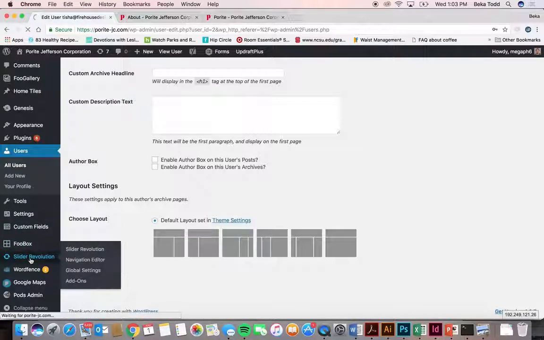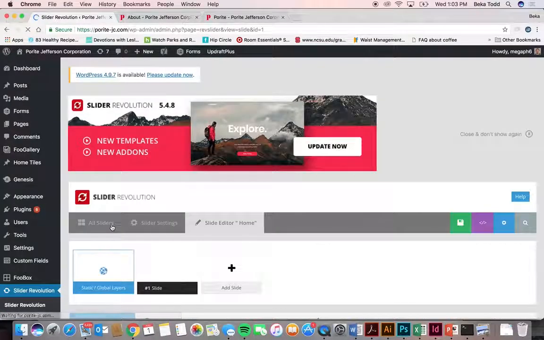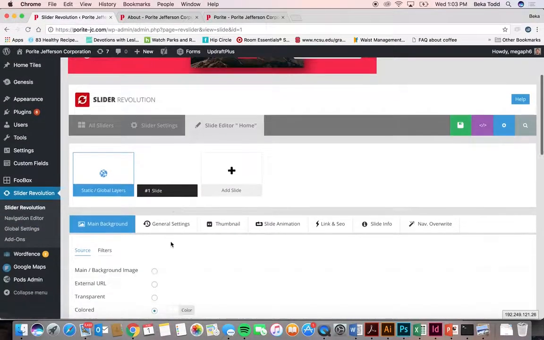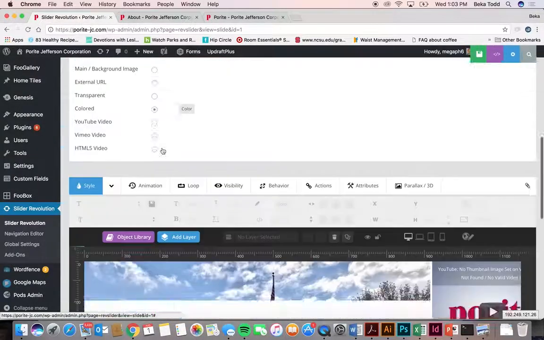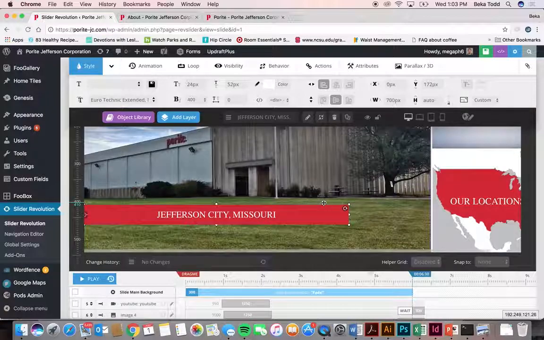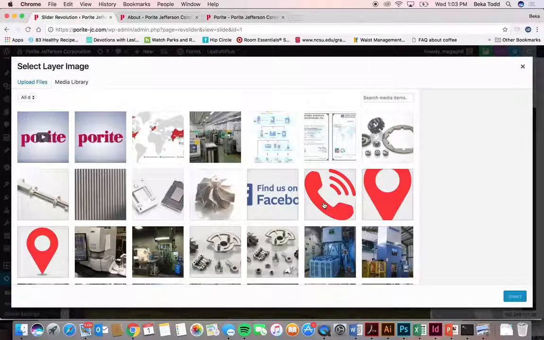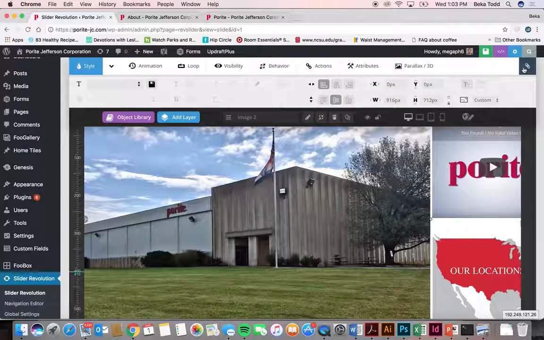Under Slider Revolution, you have one slide on the homepage, and that's what we use that short code for on the homepage. And you can see this slide right here, and there is a background. There's an image here. So when I double click on it, it lets me open up the media library, and I can replace that image with any image I'd like.